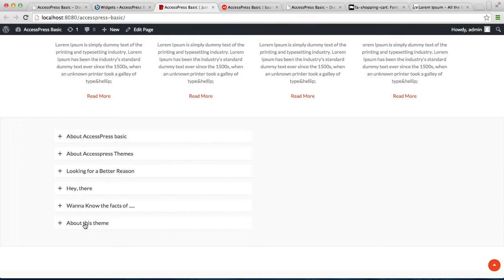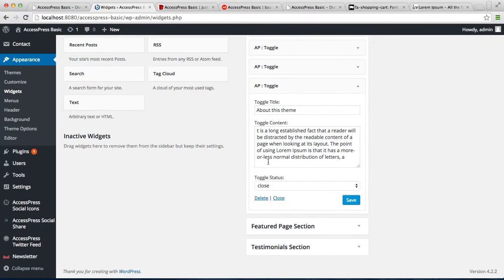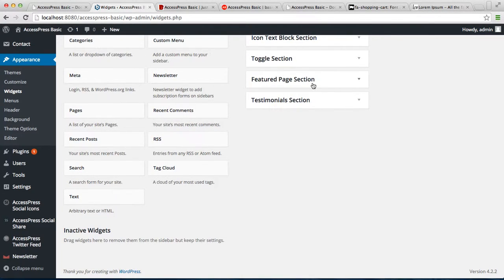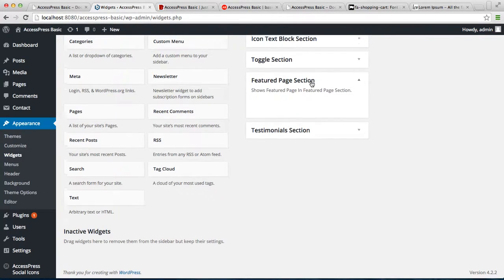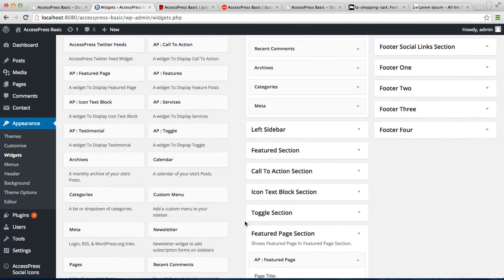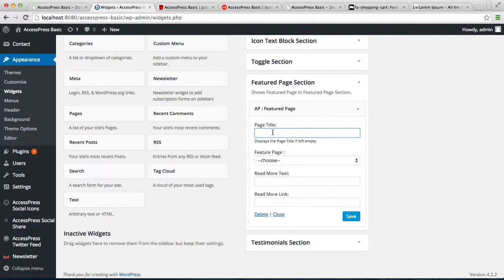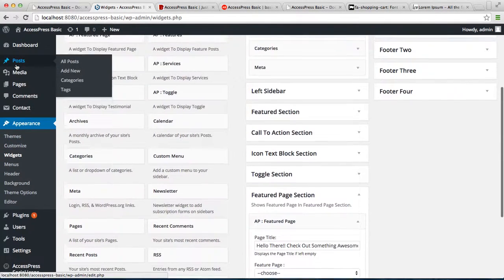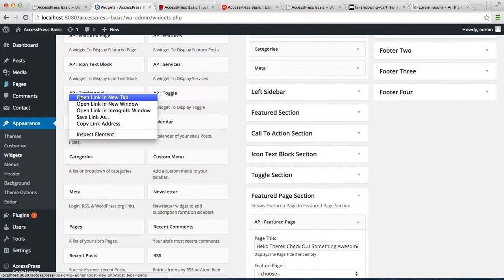Similarly, let us configure the Featured Page section. Let's go back to widgets. And here is the section that is the Featured Page section. So you need to put this widget, that is Featured Page. Select the widget area and add the widget there. Now you need to add a title. And you need to select a feature page. So before doing that, let us create a feature page. Let's save it and then go to the left side of the dashboard and create a new page.